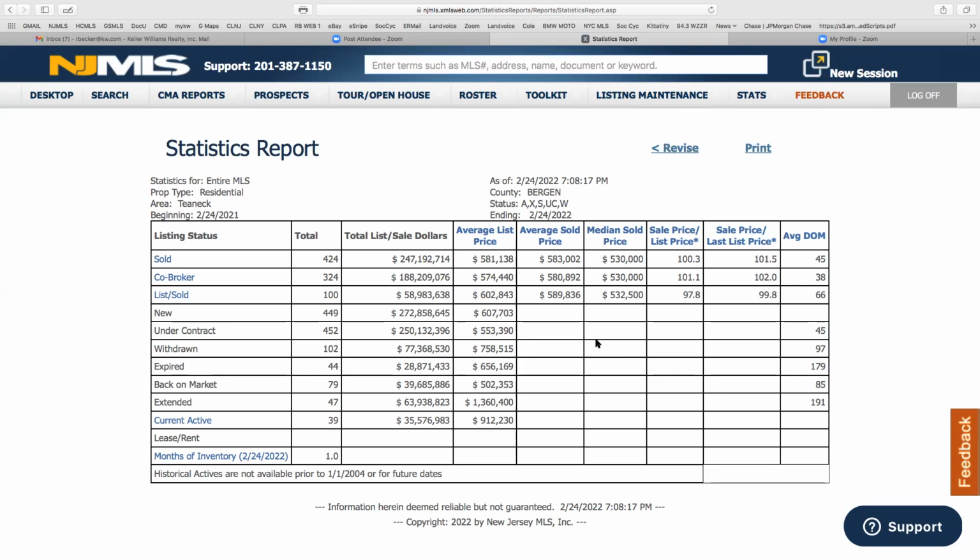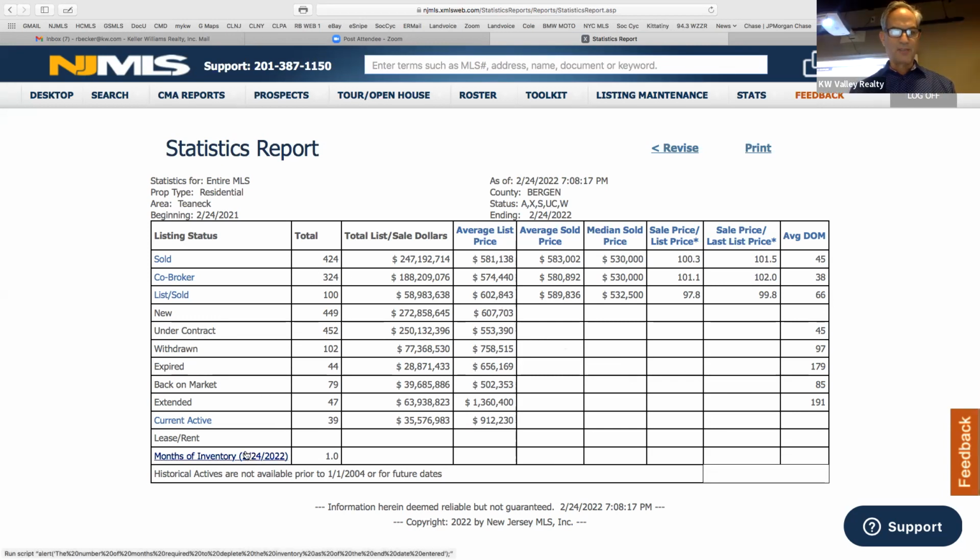No, that's right. But the other important thing is down at the bottom. Months of inventory is 1. We also call that the absorption rate. Now, 1 heavily tells me this is a seller's market. What that means is, right above it says current active 39.